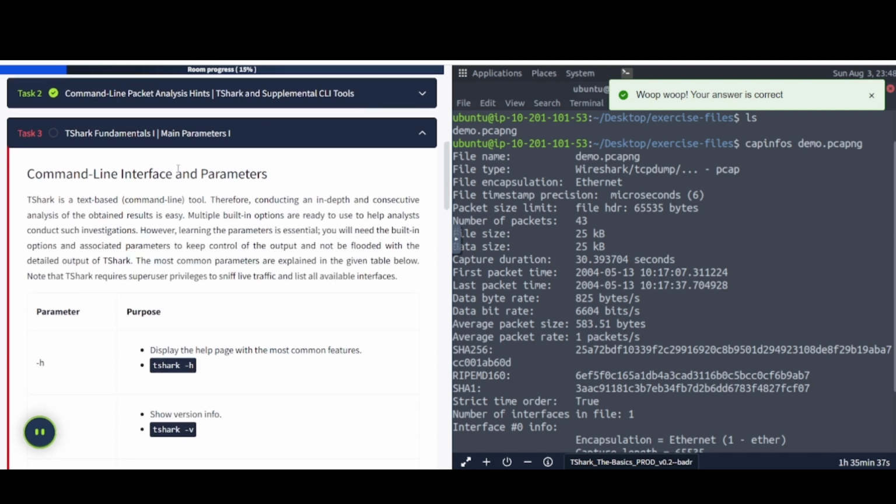Task number 3, we're going to talk about the main parameters, part 1. Command line interface and parameters. TShark is a text-based tool, we already know that.